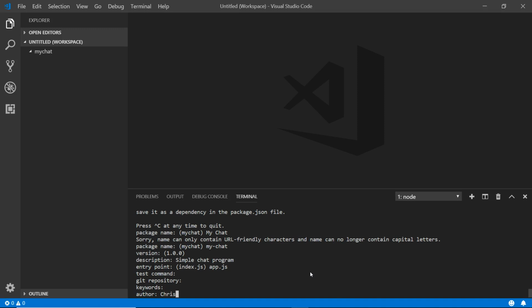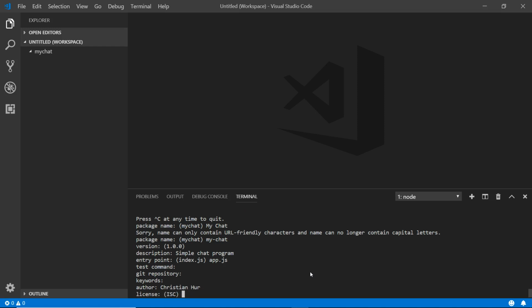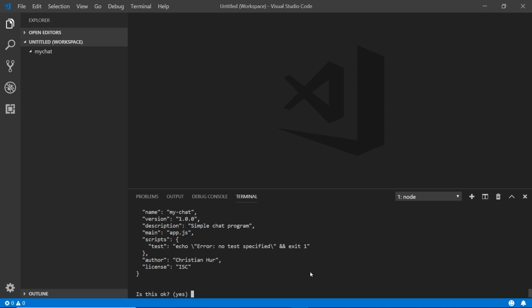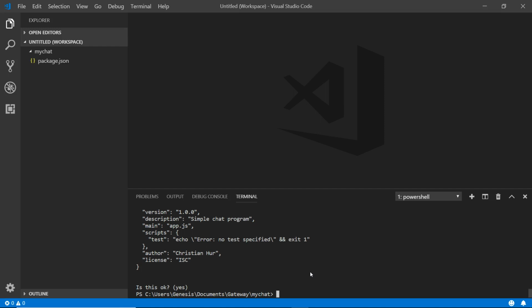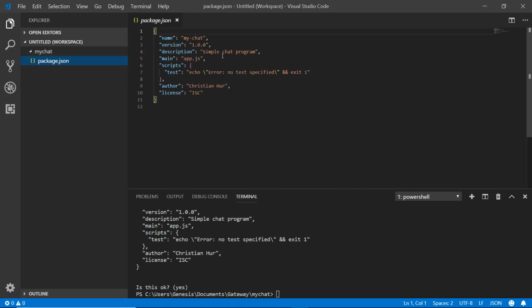Author is you, so I'll put my name here, and then license, you'll keep the ISC default, and then let's say yes, and we're done. Okay, now a package.json has been added. You click on it, you'll see the default settings here. So here you can go and change if you want, okay, how you want it.